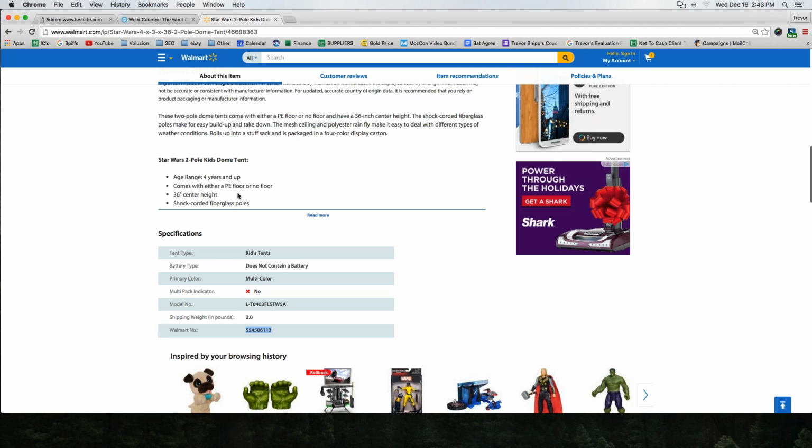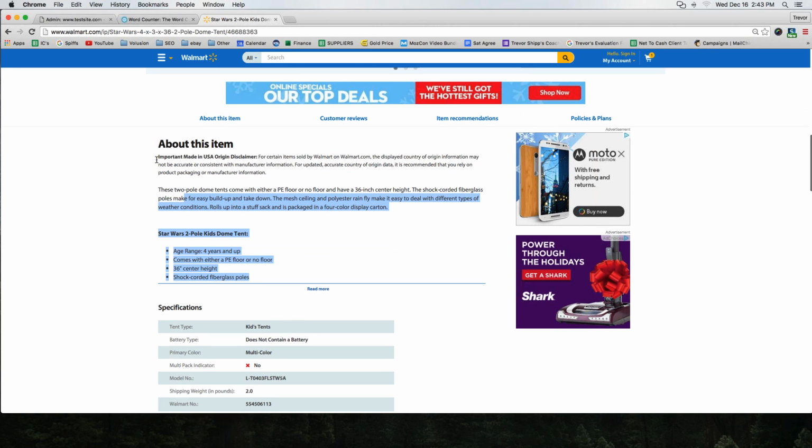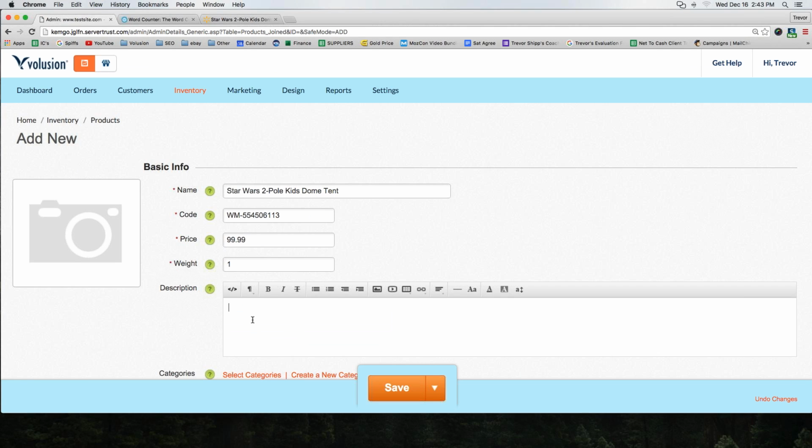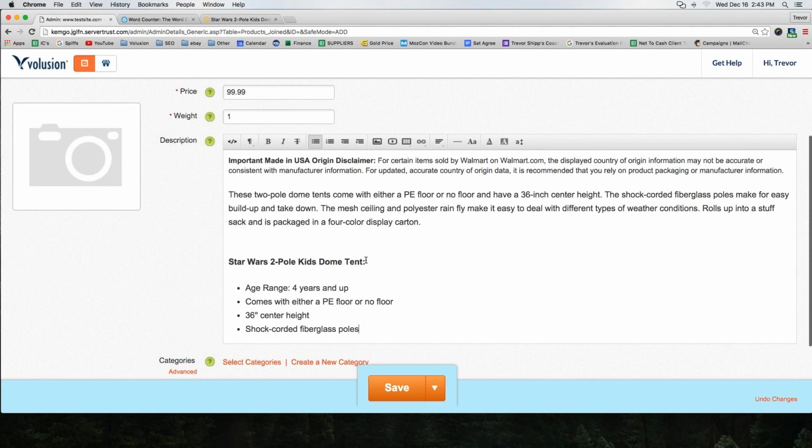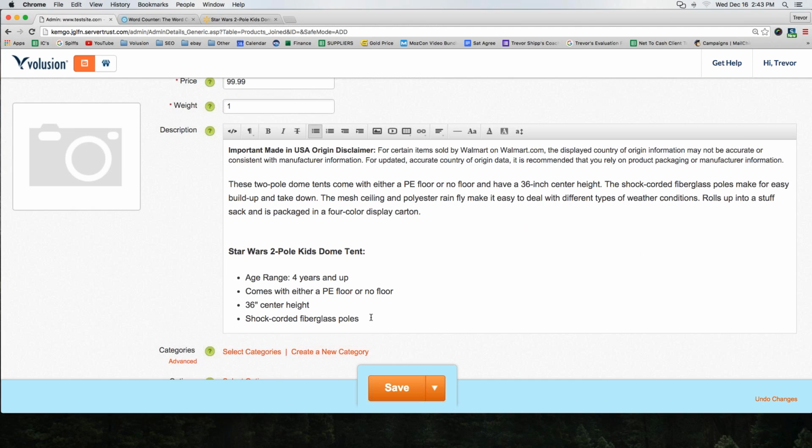For the description, I'm going to copy a description real quick from Walmart. Just highlight, copy, come back over here and paste it in. Okay, now once I paste in the description, once it's pasted in, do me a favor and always hit the space bar one time once you paste in the description. Okay, I know you didn't see me do it, but I hit the space bar a couple of times here. That will ensure that the description saves.